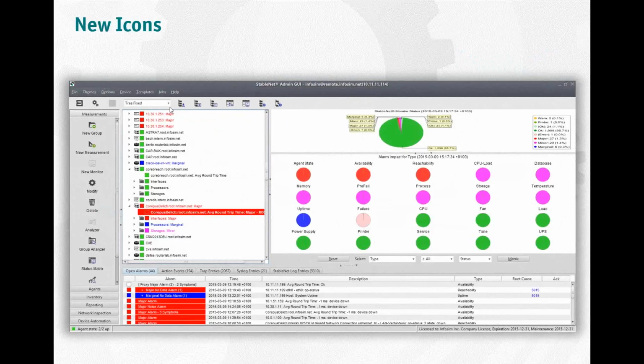So as you can see, we have a completely updated icon set, which has the same style throughout the complete GUI. And also the states were updated. So in here you can see those are not anymore connected to the icon itself, but they have their own icon behind the measurement or device icon.